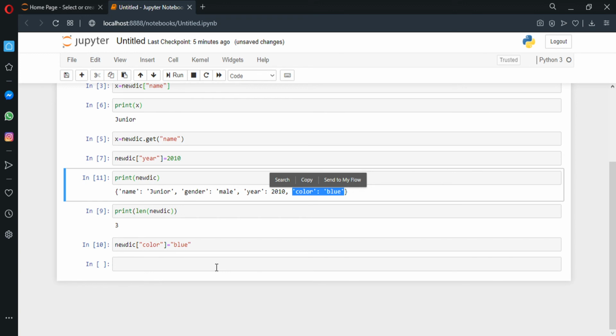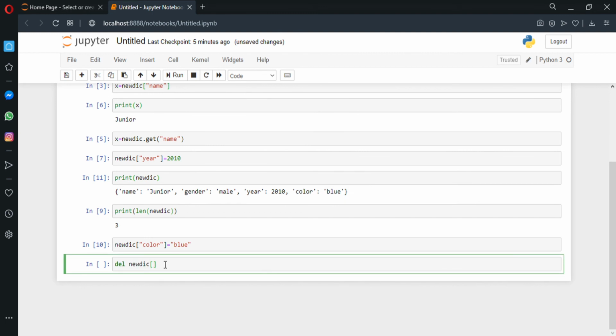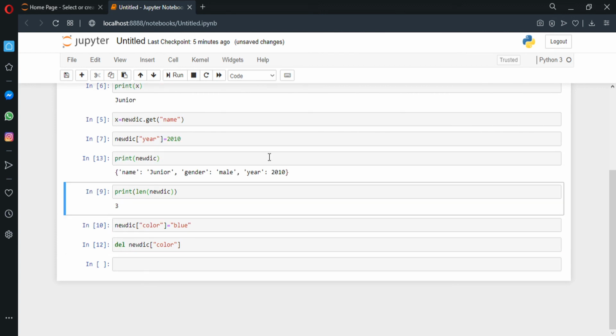How to delete this key? So del new dictionary, for example the color, and when you print, so the color key is deleted.